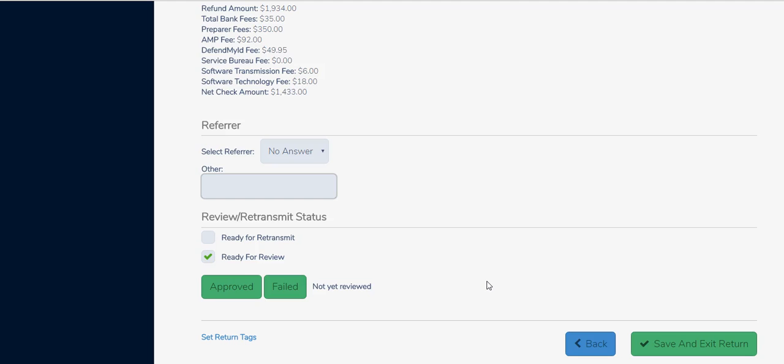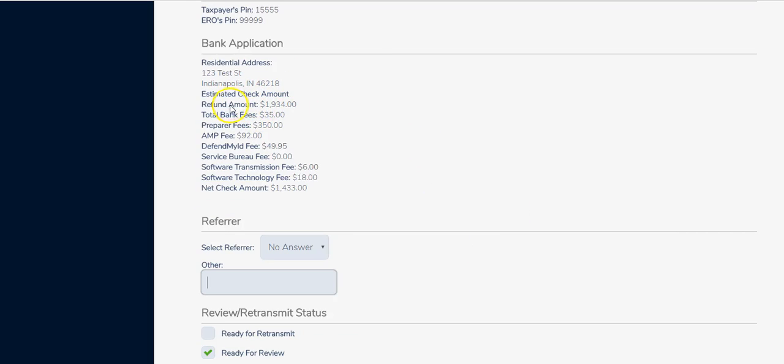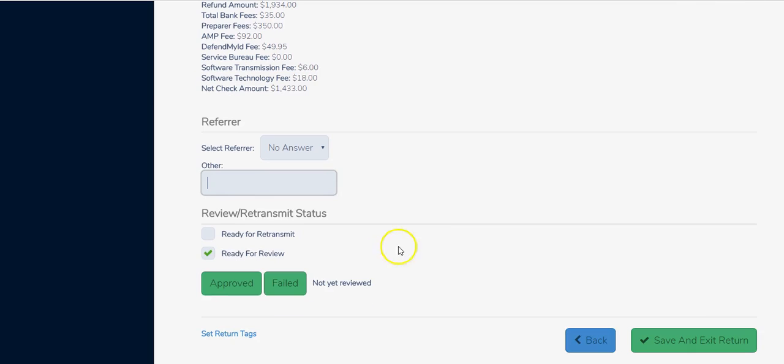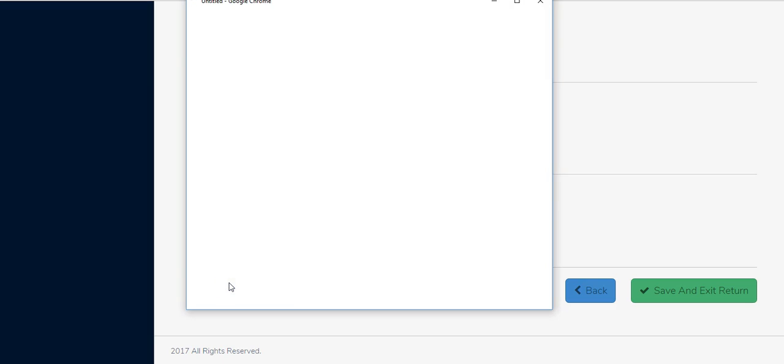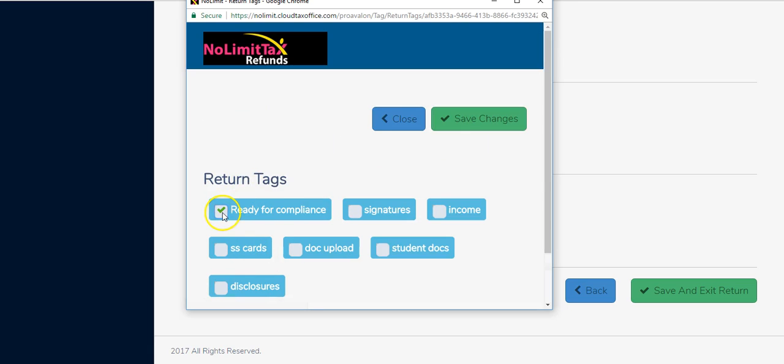And then this is going to give you a breakdown of your fees. So here's their full refund amount, and here is their net refund amount after the preparation fees and banking third-party fees have been deducted. Remember that the preparer fees are what you're going to earn your percentage off of. You're going to check this box, ready for review. And at this time, you can click on Set Return Tags. And this is where you're going to check Ready for Compliance. And you'll hit Save.